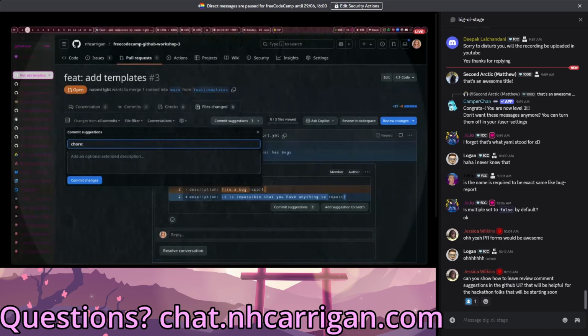Not because it's a chore to accept review requested suggestions, but because chore is the type you use in conventional commits for something like making a bunch of sweeping tweaks. We've accepted 2 different suggestions, so it's a chore. It's just some kind of cleanup maintenance work in the commit. We're going to say apply review suggestions.